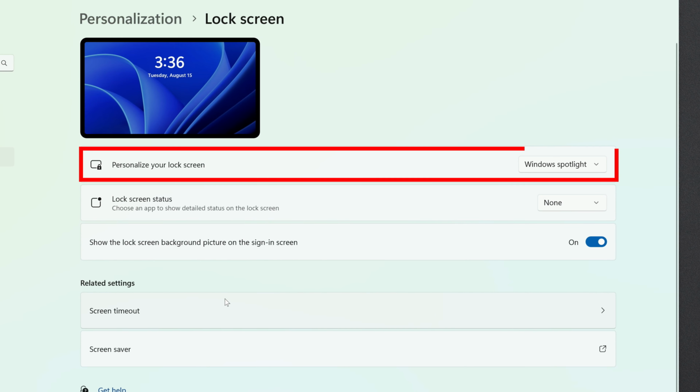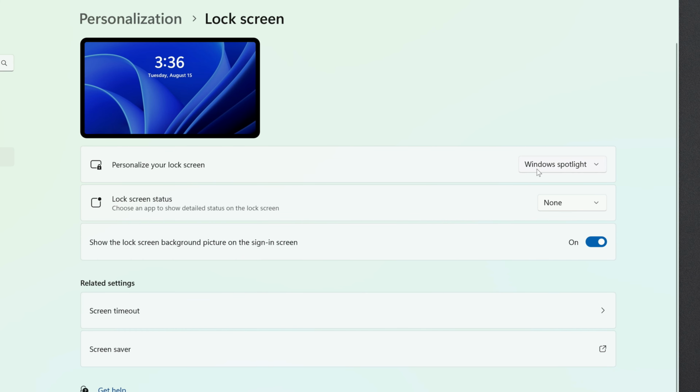By default, next to Personalize your lock screen, your background will be set to Windows Spotlight. This allows Windows to download and display different backgrounds that it chooses for you. If you'd rather use your own image, you can. Just click the drop-down and click Picture.